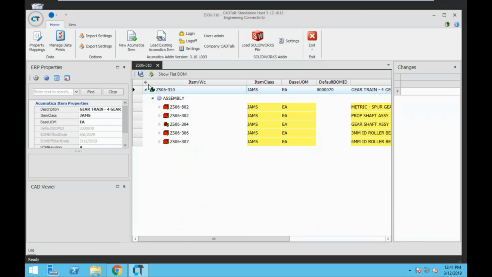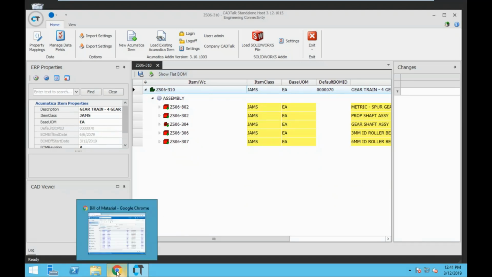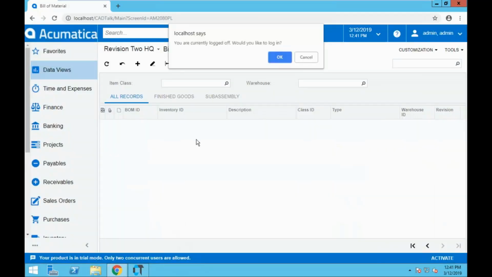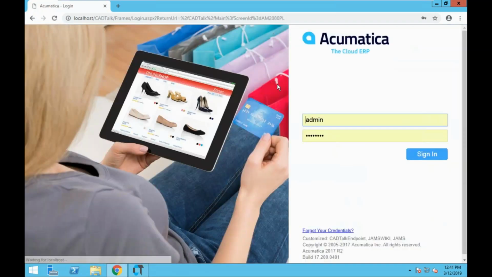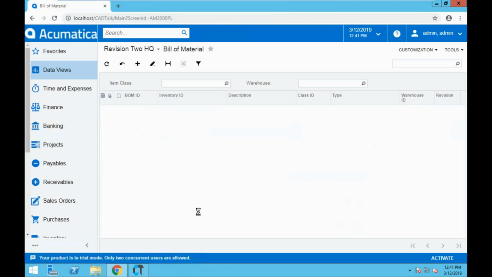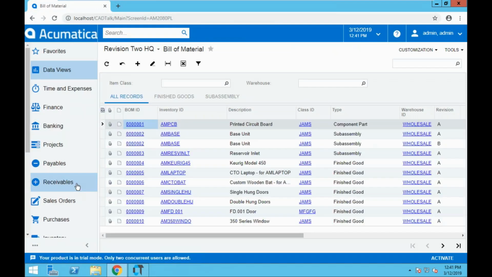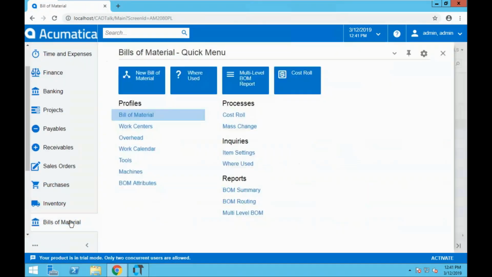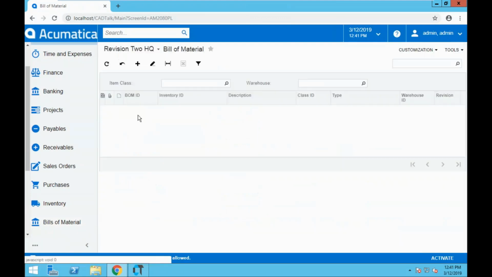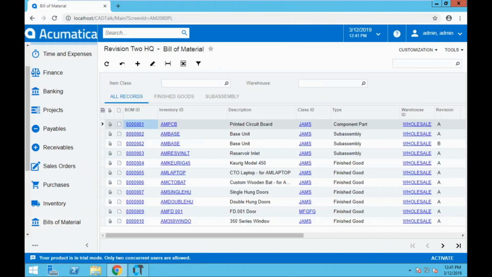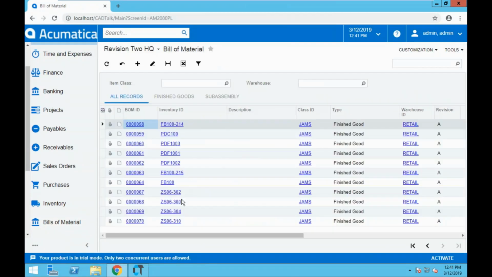So now you can see that the top level is green, everything is ready to go. I can go to Acumatica here and I can look at, oh, I have to log back in. Let me log back in. We can go to Acumatica and I can show you all those new parts. So go to the bills of material. And here you see the ZS06 products, right? So each of those items has been created.